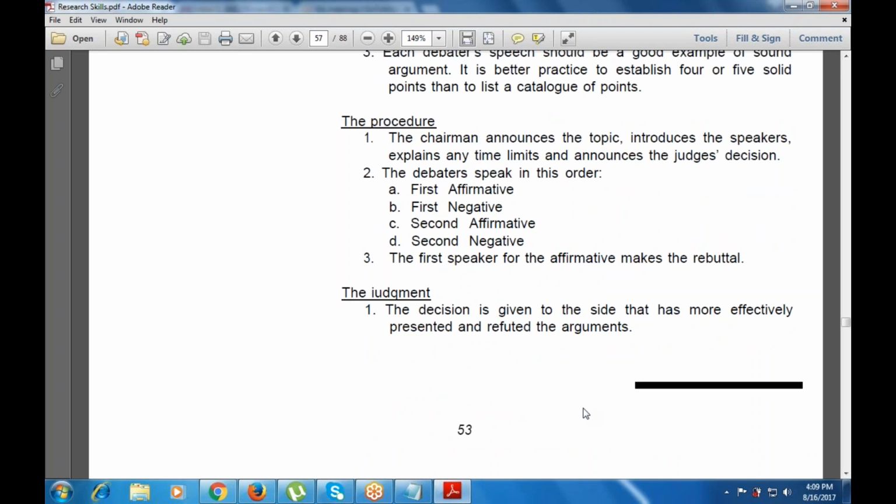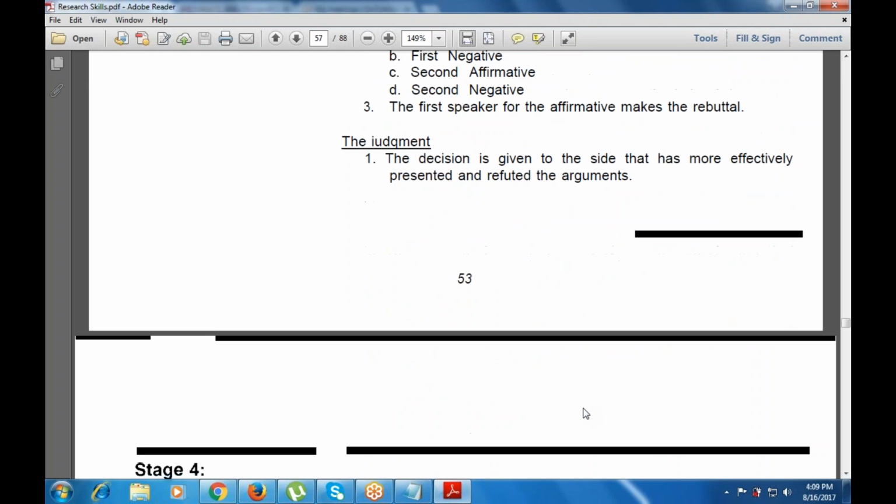The next is the judgment. The decision is given to the side that has more efficiently presented and refuted the arguments. That depends on the chairperson also, we can say.